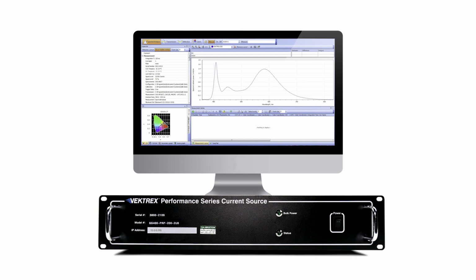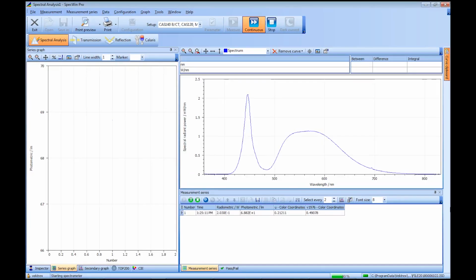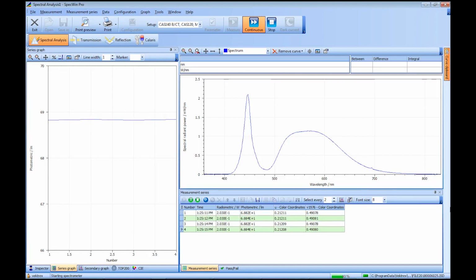SpikeSafe Performance Series current sources offer an unmatched 0.05% repeatability spec. Watch as we use a Performance Series current source to run a continuous pulse test on an LED. We're using 50 microsecond pulses to keep temperatures low and reduce dynamic self-heating effects.